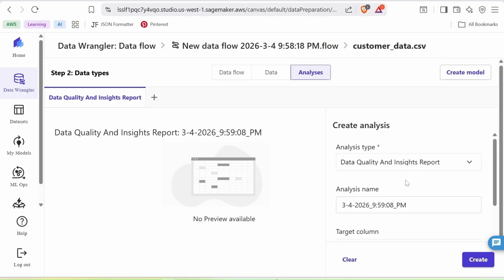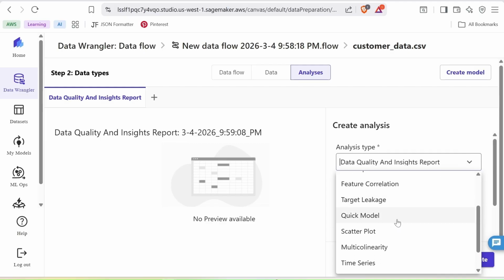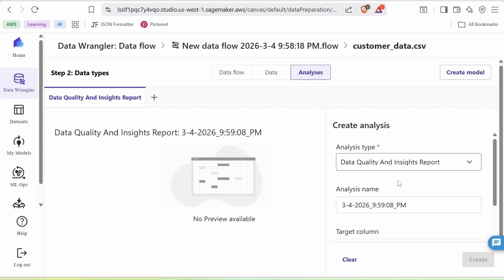Data Wrangler allows you to run several types of analysis such as histograms, table summaries, bias reports, and data quality reports. For this demo, let's generate a data quality and insights report. It's always a good practice to analyze the data before applying transformations instead of blindly cleaning it.